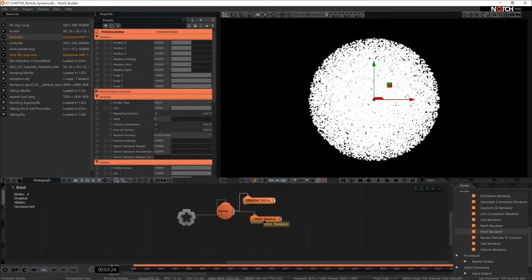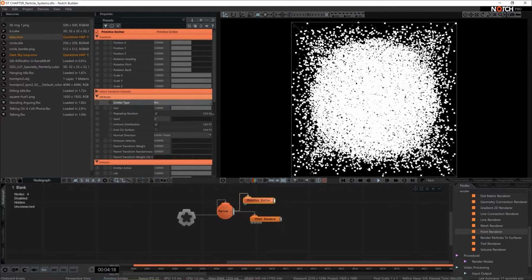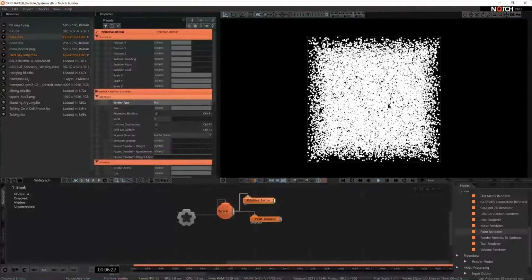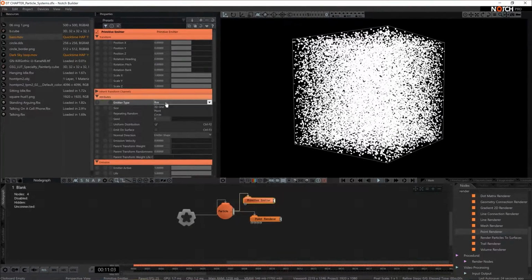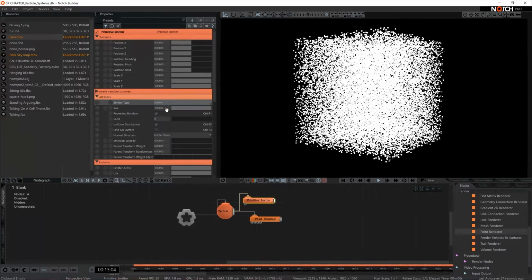Let's focus on these 2 nodes and let's talk about their properties and variables. So primitive emitter, or actually any emitter, is responsible for defining what the particle emission shape looks like. In this case, it's a sphere. We could actually change it to a box, and if I hit space again, I see that all of a sudden our particle system becomes a box. We have quite a few other options here too, but I think I'm going to stick with a sphere.